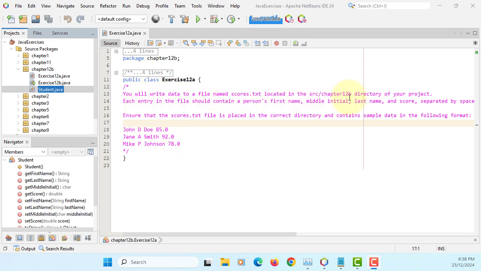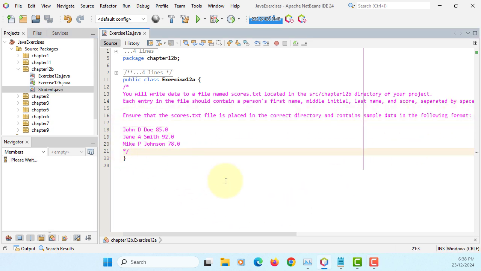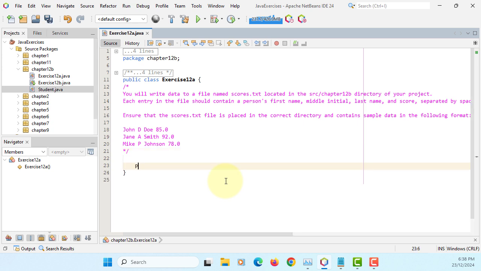This exercise is about writing data to a text file using first name, middle name, last name, and score. So there are 3 samples.